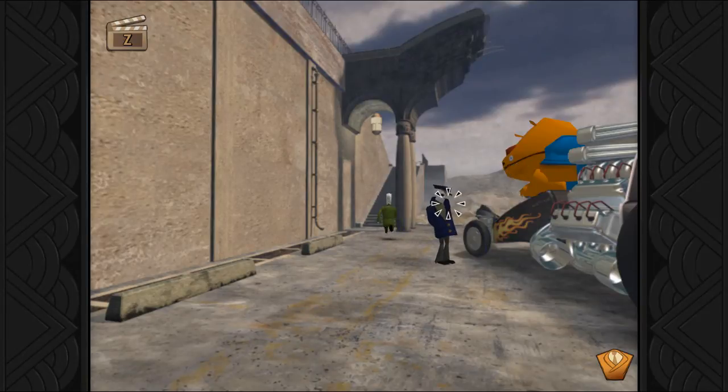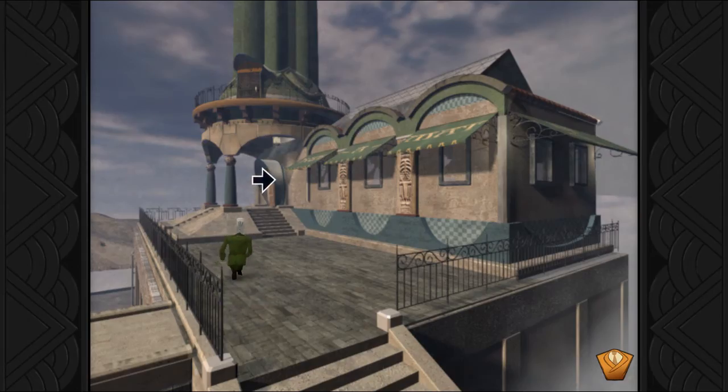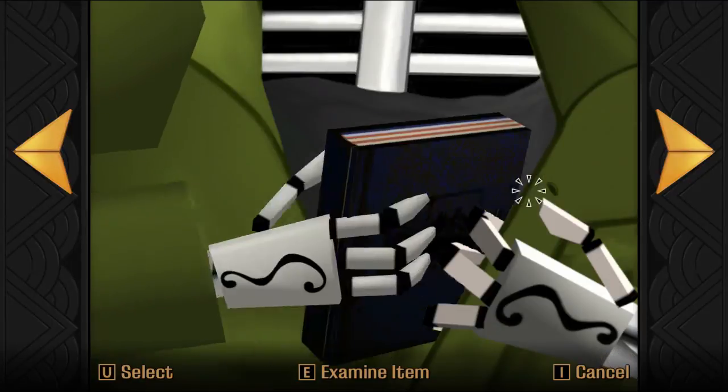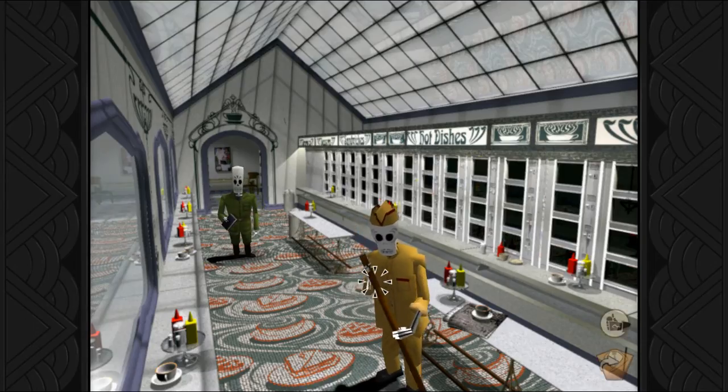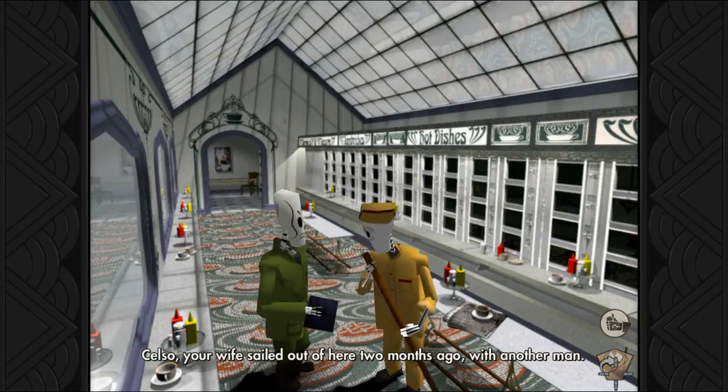And now that I can't hear what they're talking about anymore. But Celso, I got some bad news for you, buddy. Your wife did sail out of here 2 weeks ago with someone else. Sorry to say, but it happened. He's not gonna be happy. Celso, your wife sailed out of here 2 months ago with another man.